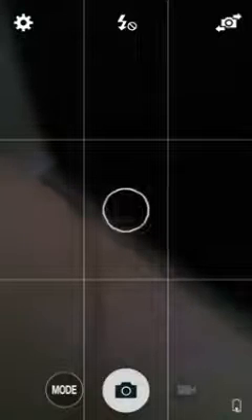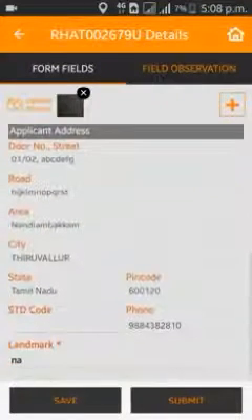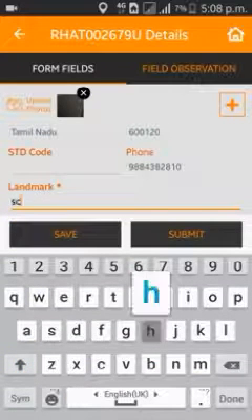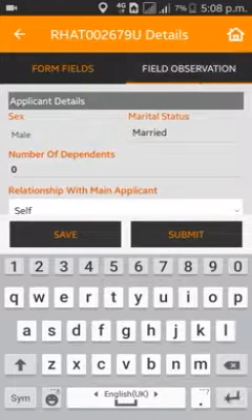Click that plus button. The camera will open. You can just capture this image and that will go back. You can select this. So here we have the lat long getting captured over here, and we can submit this. We have all the customer details here. This is a landmark which is given here. We can type here the nearest landmark and then go to the field observations.